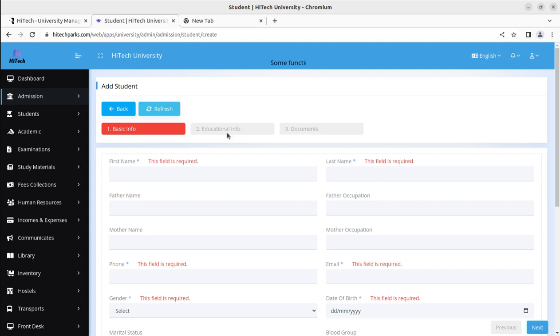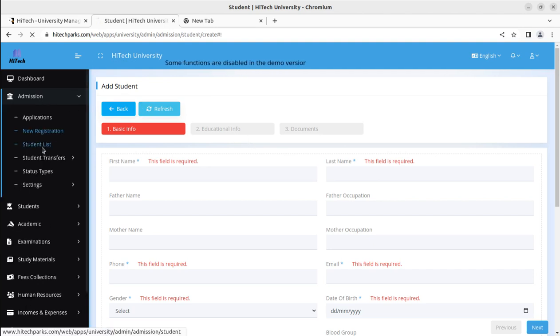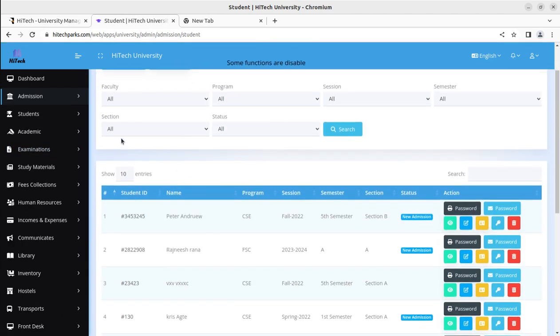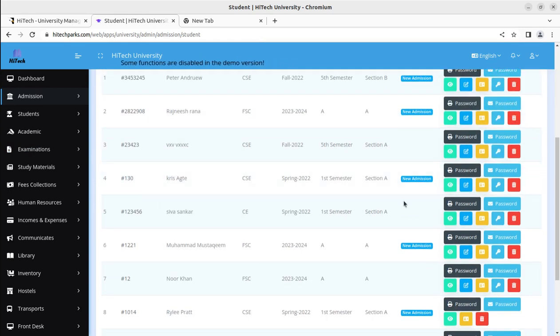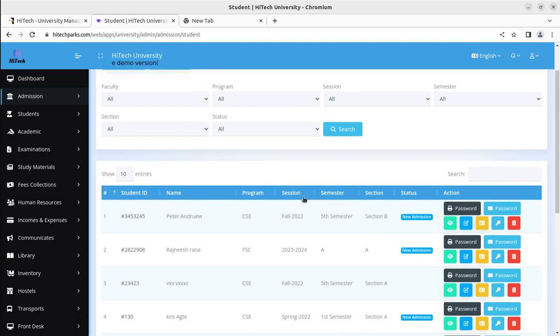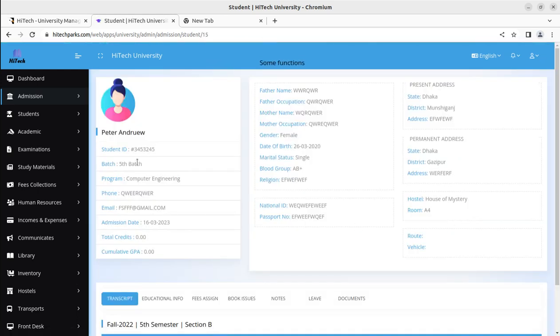So just in case, wherever you want, the registration screen is here. A student list, so whoever is already registered in the system. So this is the student list of active students, new admissions and status, and all the sections, semester, program, and all the details have been given here. And further, you can check all the details here of a particular student.